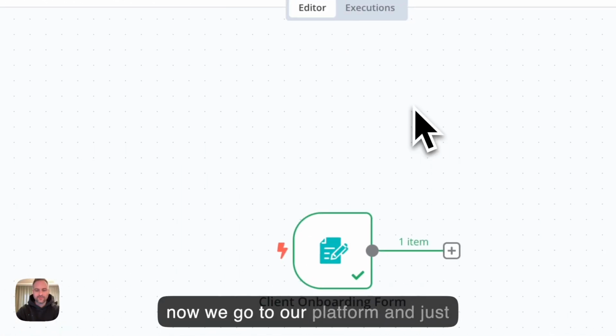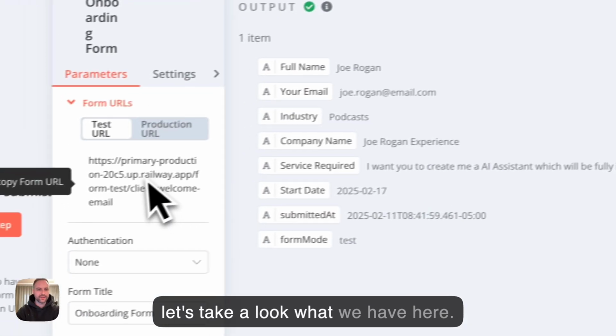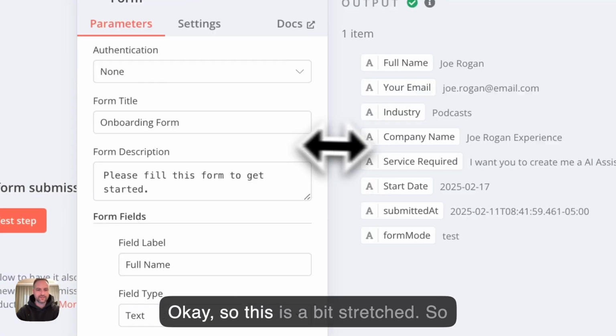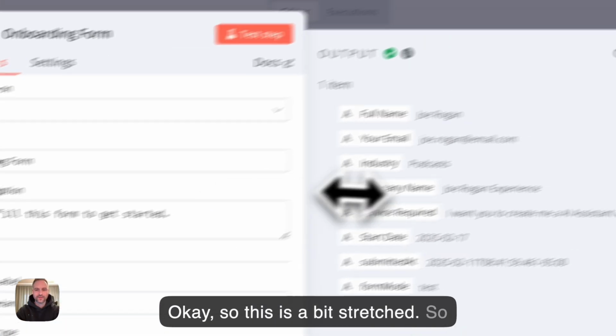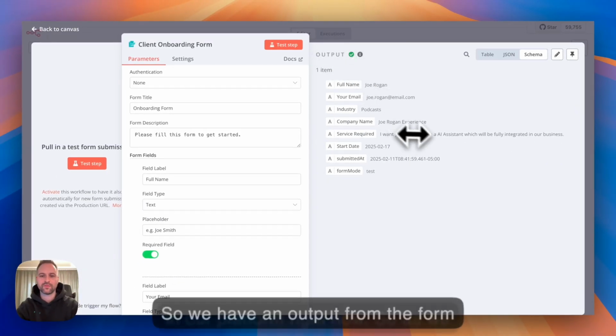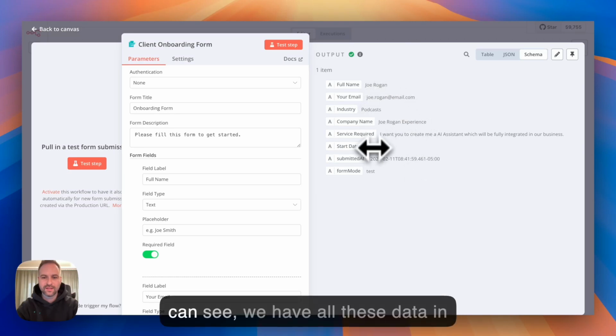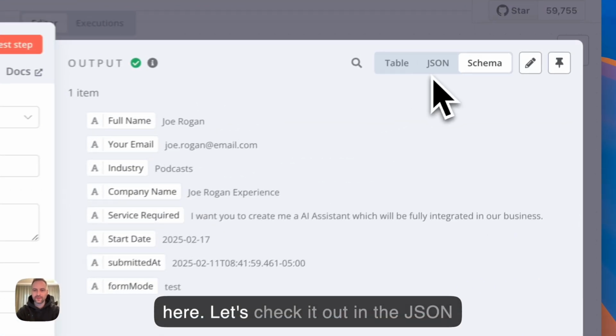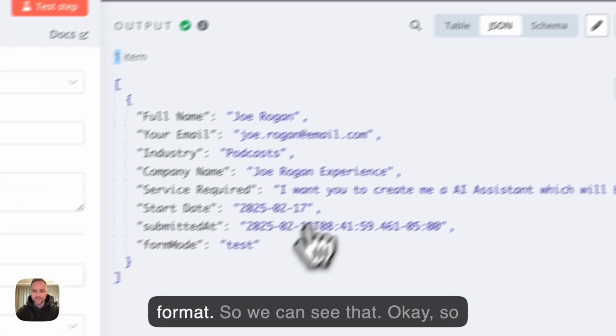So now we go to our platform and let's take a look at what we have here. Okay, so this is a bit stretched. Okay, everything is successful. So we have an output from the form in our platform right now. As we can see, we have all this data in here. Let's check out the JSON format. So we can see that.